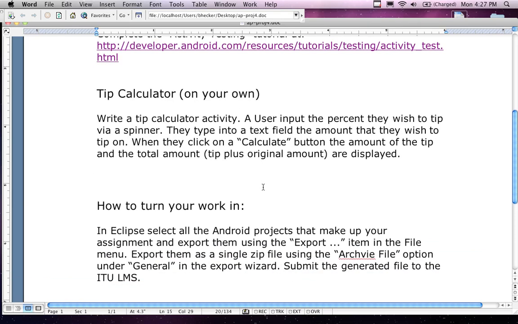The second part of it says on your own, and it is on your own. That's why I said if you can find it, there's a couple of books that actually have some templated calculators, or at this particular point, you should be able to put this together on your own, I think, without actually having to reference a book, depending upon your Java skills. So you're writing a tip calculator activity. User inputs a percentage where they wish to have a tip via a spinner item, so you'll have to figure out what that is.